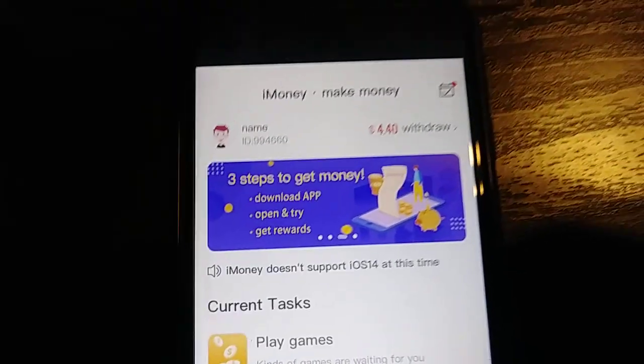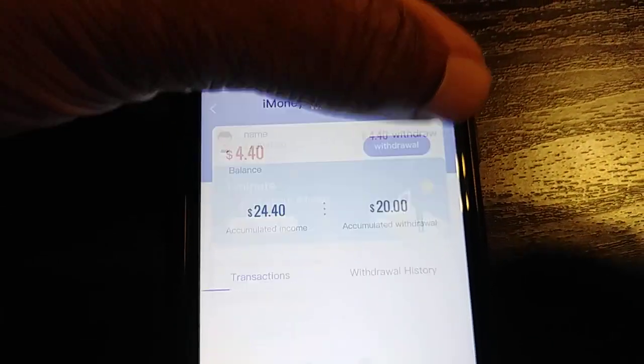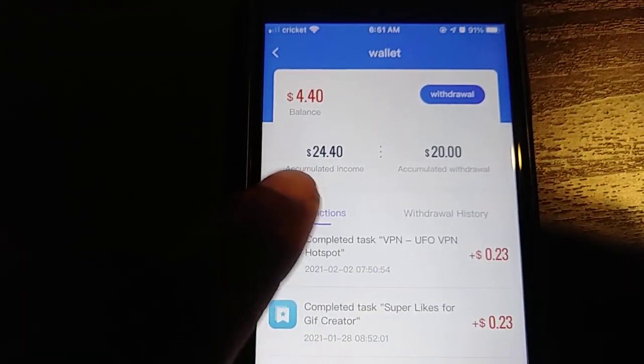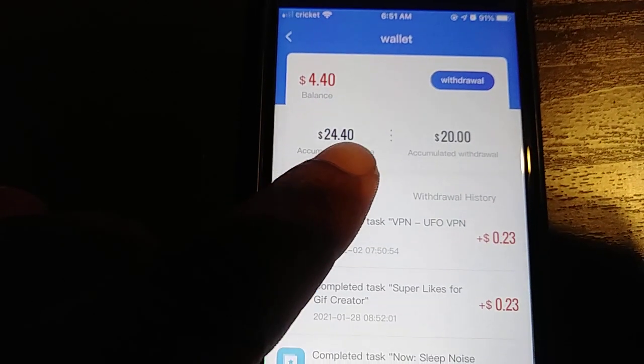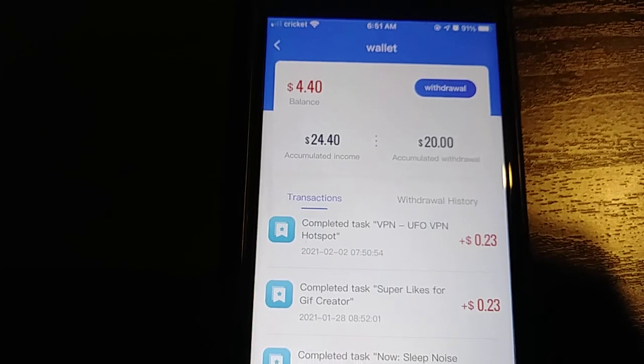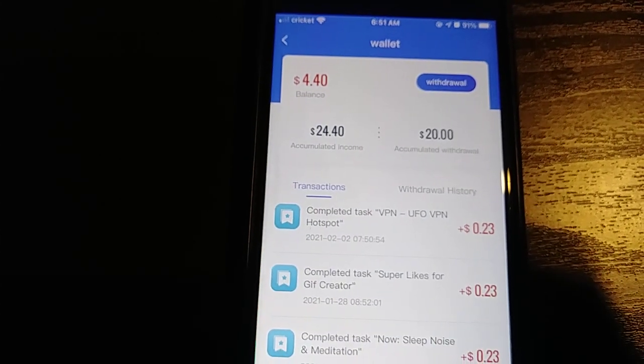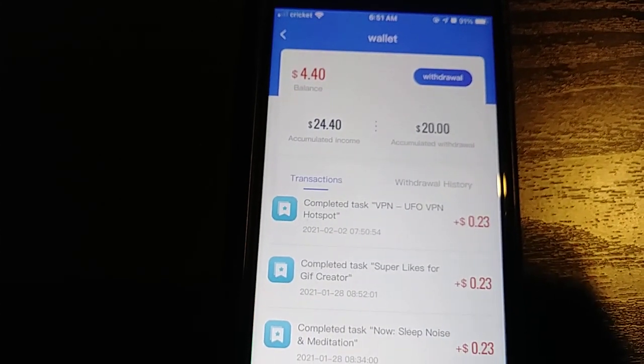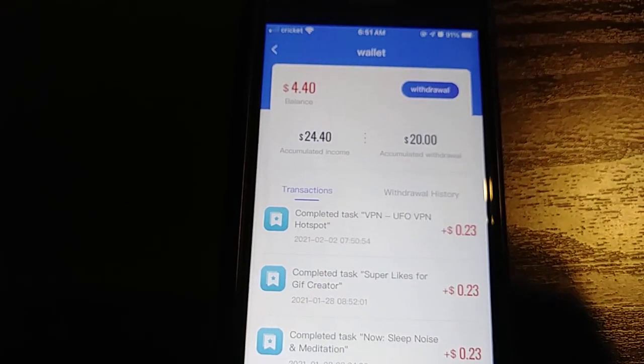Now, just to show you that I had been paid from this app before, if I click withdraw, you'll see I've made $24.40 total. So basically, I've gotten cash outs of $20. Each of them were for $5. All went into my PayPal, legit app. Everything worked out. It took maybe a couple days for it to get to me.